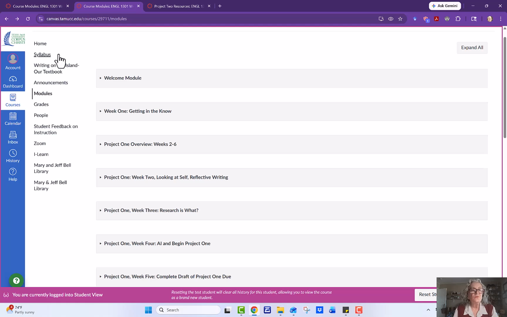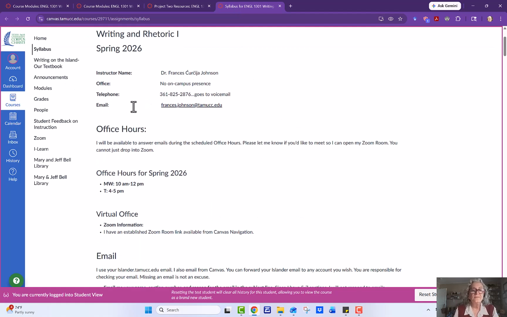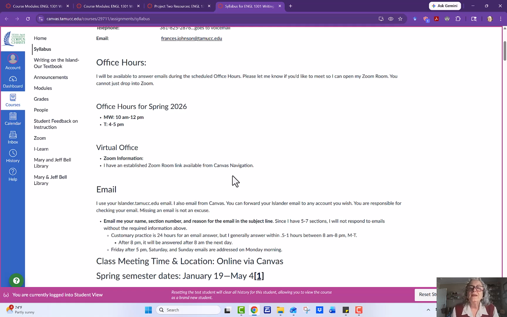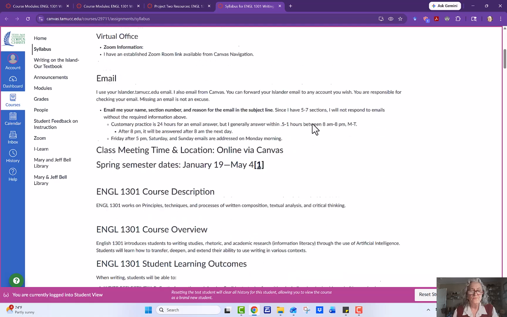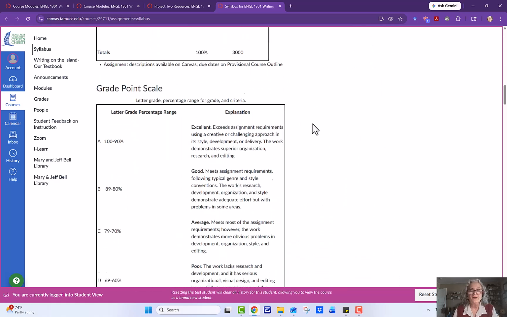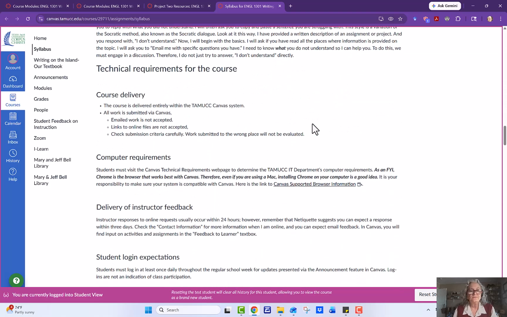On the left-hand navigation, you have the syllabus. If you want to see what's in the syllabus, here's the syllabus, very important. My phone number goes to voicemail because I don't have an office on campus. I have no on-campus presence. The best way to get a hold of me is to email me Monday through Friday, 8 to 5-ish. I can respond within 5 to 10 minutes to your email. After 5, I do it the next day. After 5 on Friday, Saturday, or Sunday, I'll respond to those emails on a Monday. I have a virtual office. If you want to meet me through a Zoom meeting, let me know in advance and I can open my Zoom room. It's just not a drop-in room. And the course description and learning outcomes for the course and information on my teaching style and delivery.